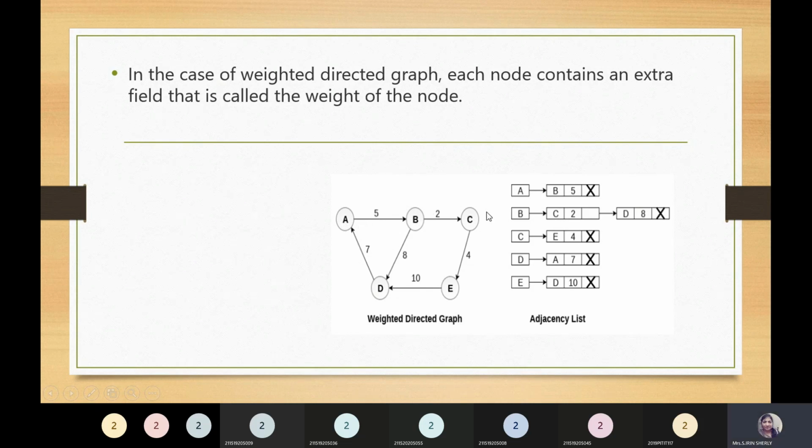And from A node, there are no further nodes connected, so you have to mark it as end. What about for B node? From B, you can traverse to C node and also to D node. So from B, you can traverse to C node and the weight is 2, right? And you can also traverse to D node and the weight is 8. Similarly for C node, you can traverse only to E node and the weight is 4. Weight is the value which is represented above the edge. Likewise, you can write the adjacency list for a weighted directed graph.